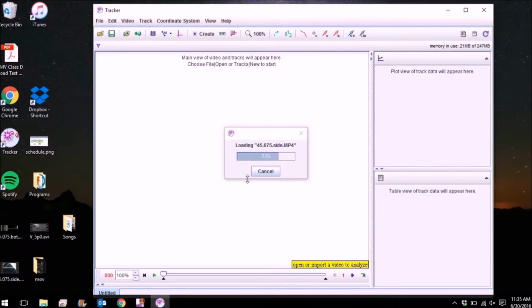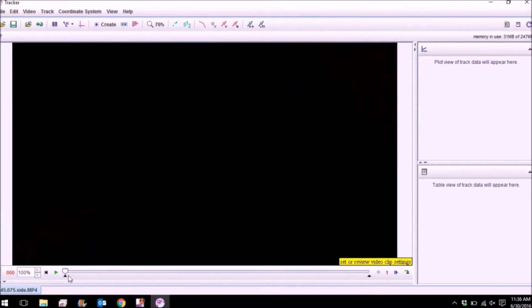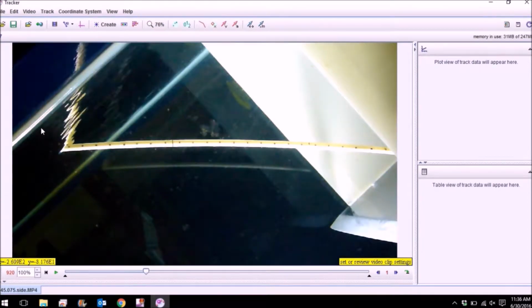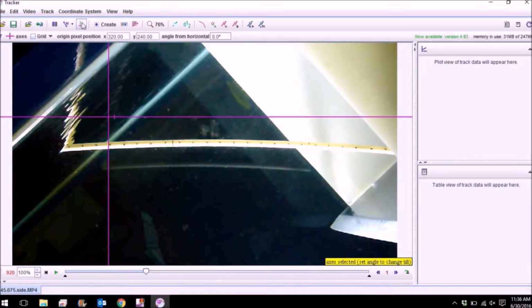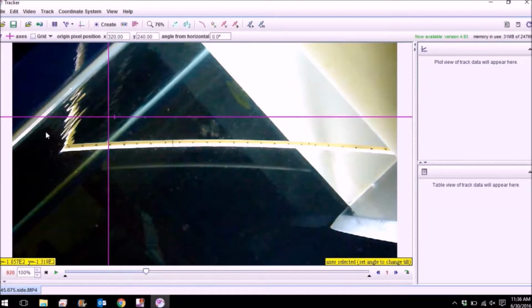So as you can see, this takes some time. Now that it's loaded, I'll open up the screen and I'll just take it to anywhere I want to track. So this is a part of the video that I want to track. So we press the calibration stick. This is the coordinate system, sorry. So when you click on this, you get this purple coordinate axis system. This is the x-axis and this is the y-axis.